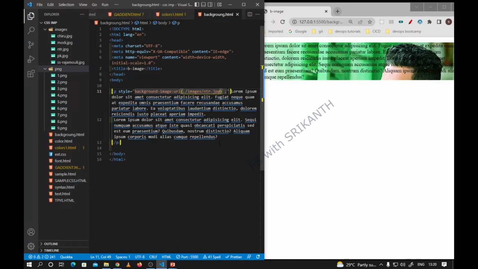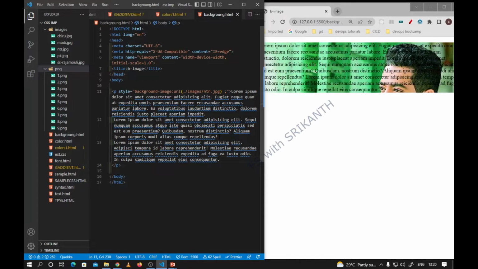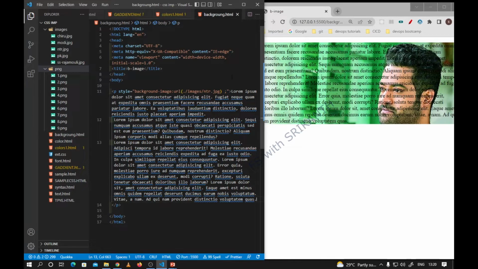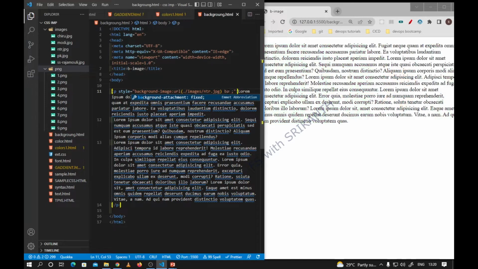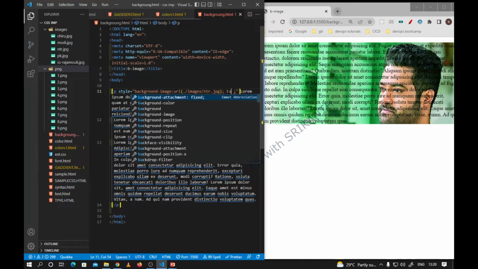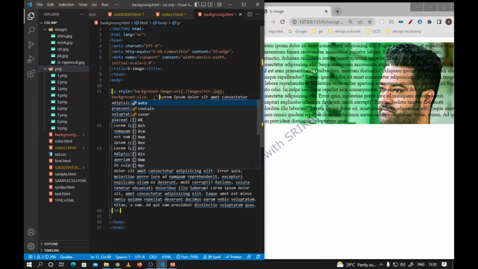Actually the image size, just observe here, when I use lorem again and again, it automatically fits, right? Again the size. Just observe. But I want to set the size of this image. How can we set that? With the help of background-size, we can set the image size. We want to provide width and height, right?